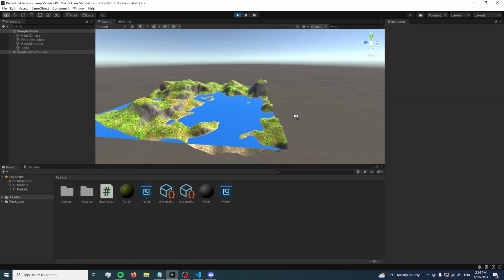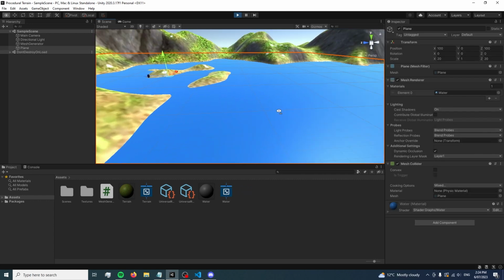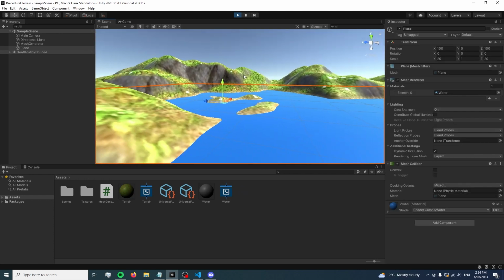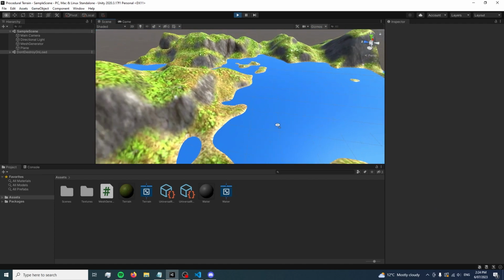Alright, so a little while later, and I've majorly upgraded the terrain. Firstly, I've added this water here, which is definitely a placeholder. It's not going to look like this in the end. And I've also added a little bit more variety to the terrain.